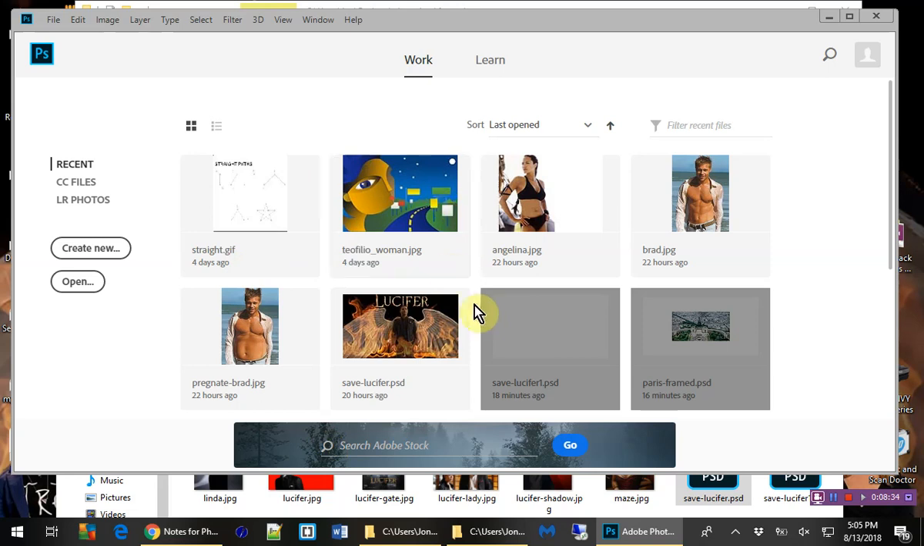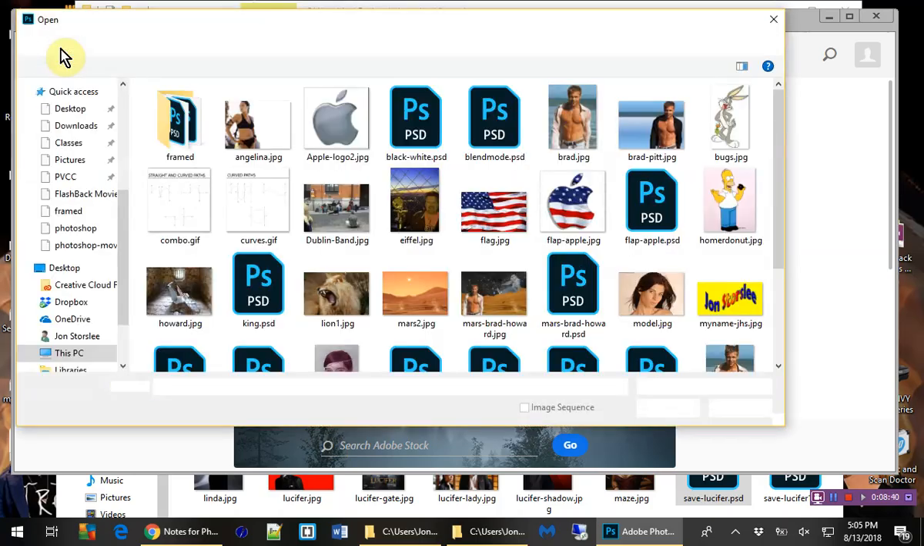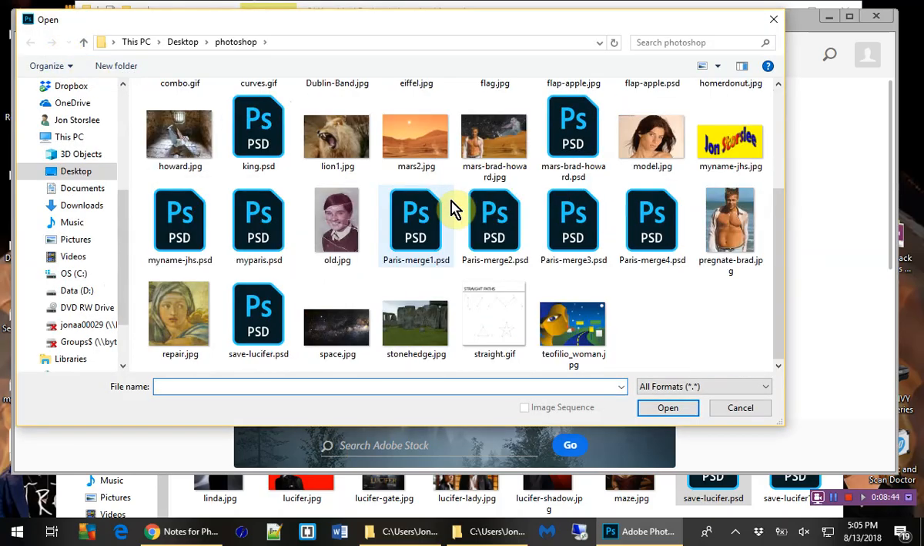Now I've got another one that I'm going to play with. Just a second. I'm going to go with File, Open. And this is just to show you how I created. Let's see if I have it here, or do I need to go to my other folder? There we go.